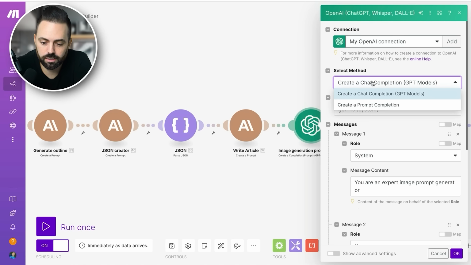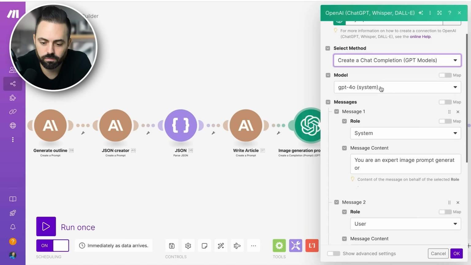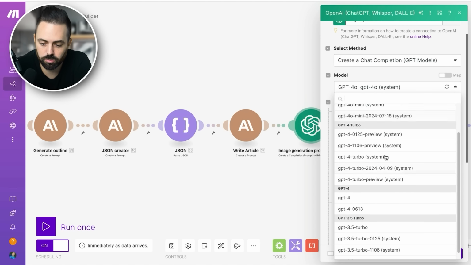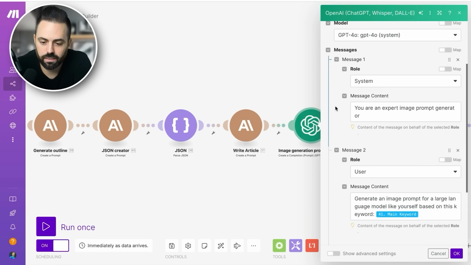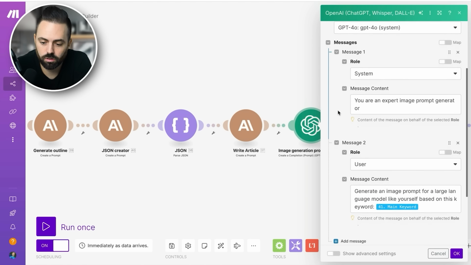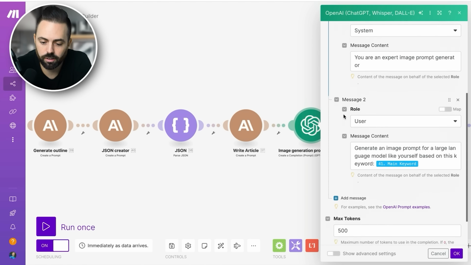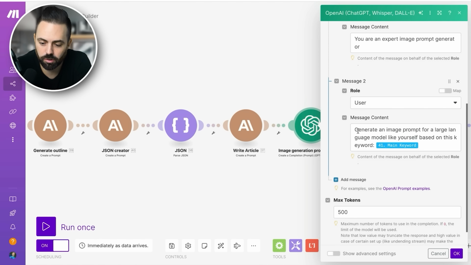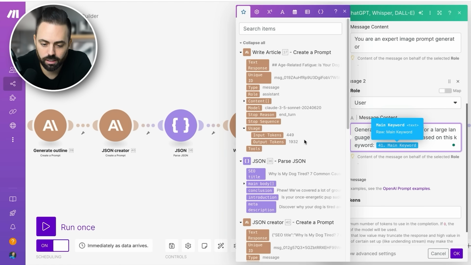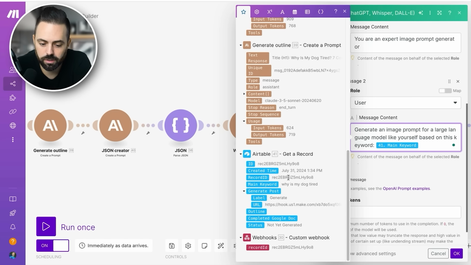So what we're doing here is we then selected what do we want it to do? Well, we're going to have it create a chat completion module. And we want it to use GPT-4. This is the newest one. We can select from all the old ones. And then again, message with a role: you're an expert image prompt generator. Message 2 is the user: generate an image prompt for a large language model like yourself based on this keyword. Going back to, again, just create an image from the keyword back here.